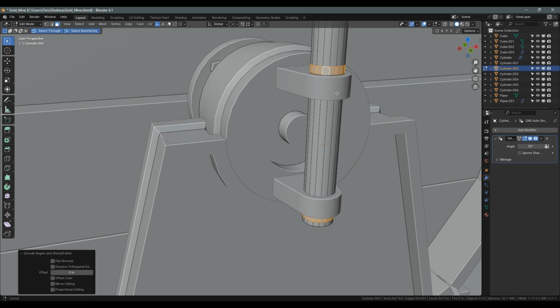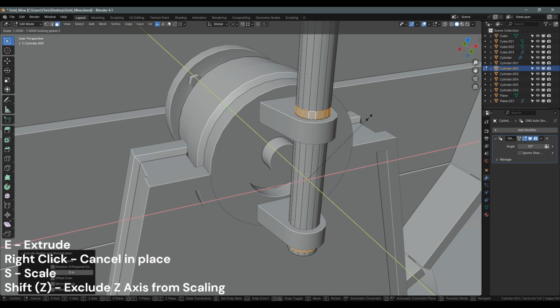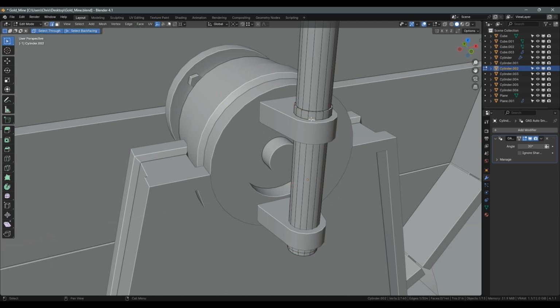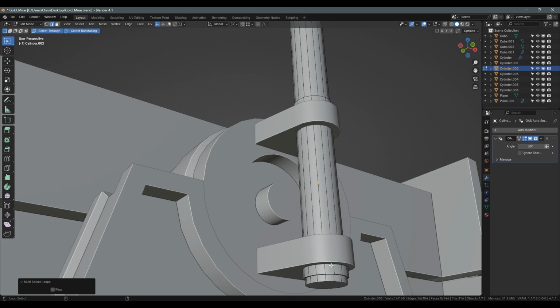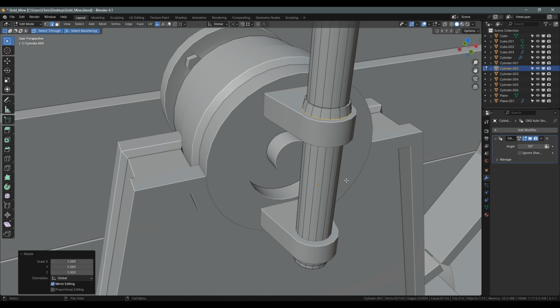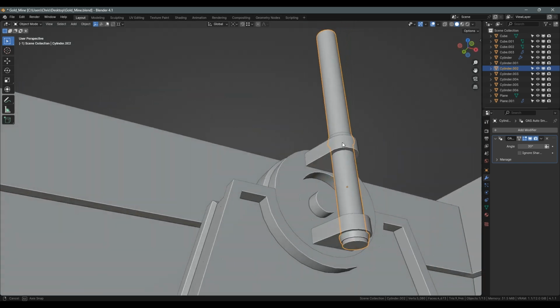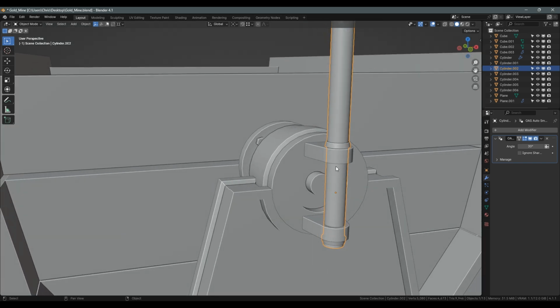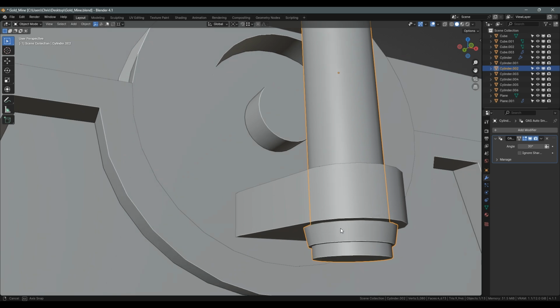Next, what I want to do is I'm just going to extrude and then scale on the excluding the z-axis again, just to get this sort of lip around here. And then I'm going to select this edge and scale those out as well, just so that they sort of flare out and make it look like there's a part fitted to the handle that's there to stop it sliding out.